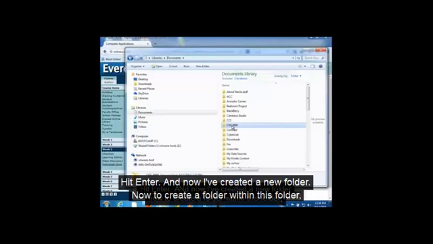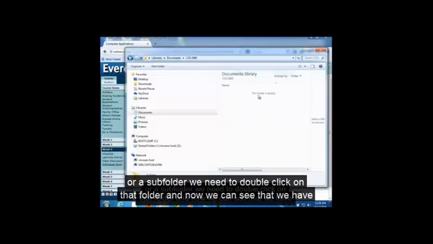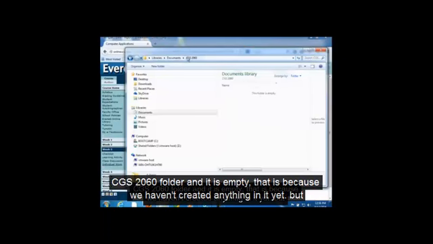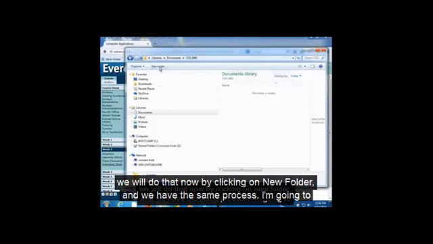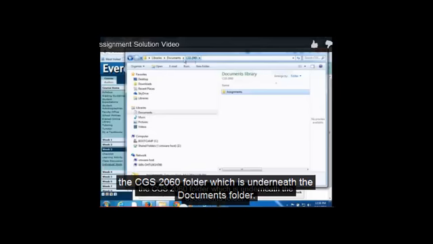Now, to create a folder within this folder, or a subfolder, we need to double-click on that folder, and now we can see that we have the CGS 2060 folder, and it's empty. Well, that's because we haven't created anything in it yet, but we'll do that now by clicking on New Folder, and we have the same process. I'm going to key in the word Assignments, hit Enter, and now I've got an Assignments folder underneath the CGS 2060 folder, which is underneath the Documents folder.